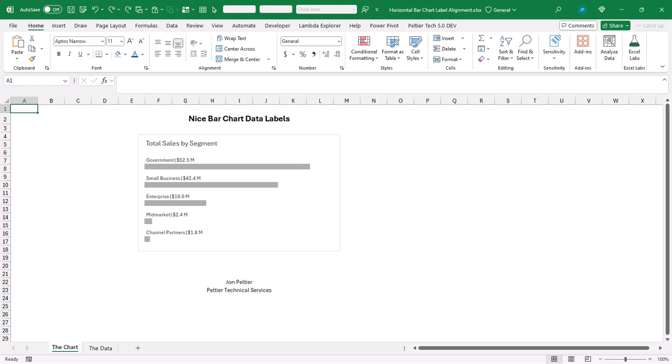These labels combine the category labels, which are usually located along the left edge of the chart, and the value data labels, which are often placed beyond the end of the bars. They're also nicely aligned right above the corresponding bars. These labels are not hard to do in Excel. Stay tuned and I'll show you how.